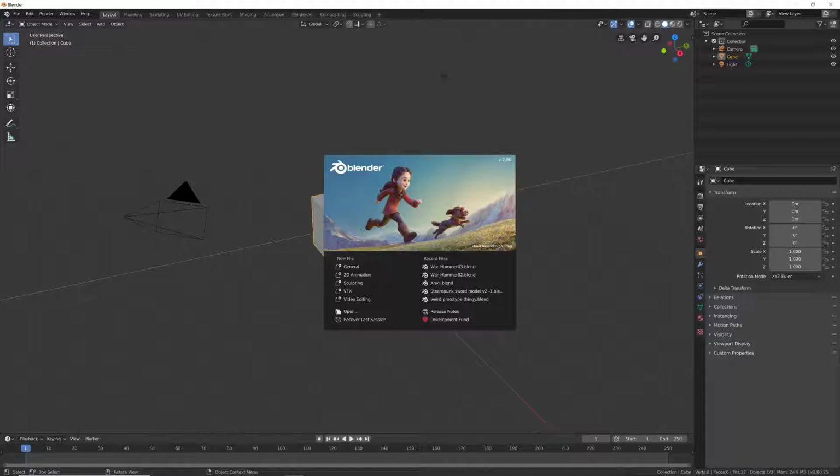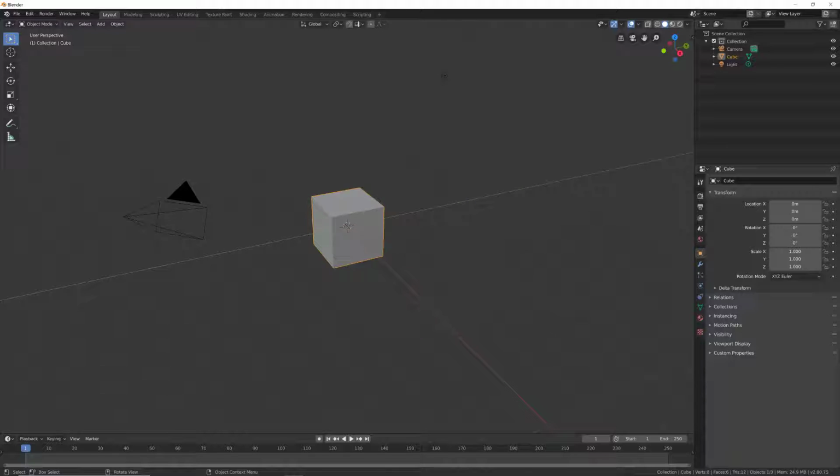Hey guys, in this video I'm going to show you the basics of Blender. When you open Blender it'll look like this. You can just go ahead and click off.